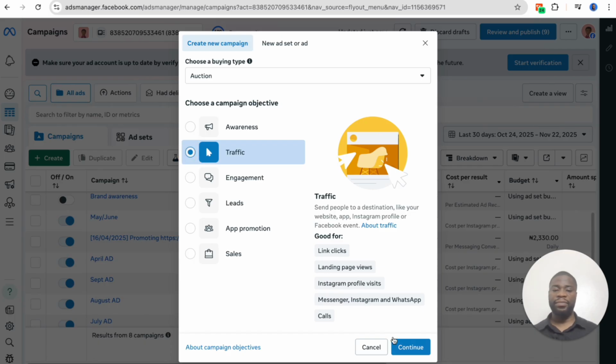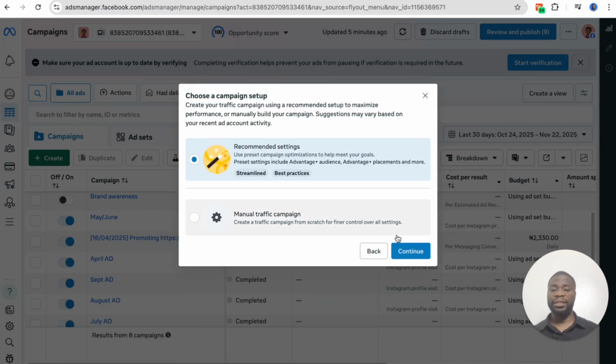So I'll select traffic, which means you have to select one objective. On our phone version, we selected profile visit. So here you select traffic, right? So traffic means we want to send people somewhere. So I'm going to say continue, and then it opens up the entire interface that says choose a campaign objective or choose a campaign setup option. There's always a recommended, but it's always important that you go manual so that you can make all the possible adjustments yourself rather than the platform trying to do things for you. So I'll select manual and then say continue.